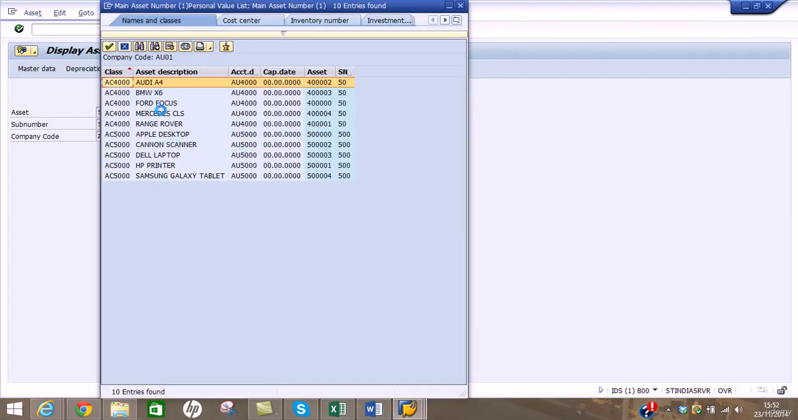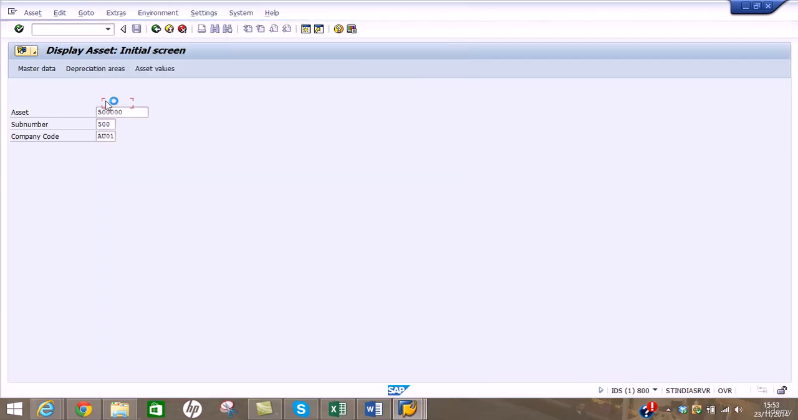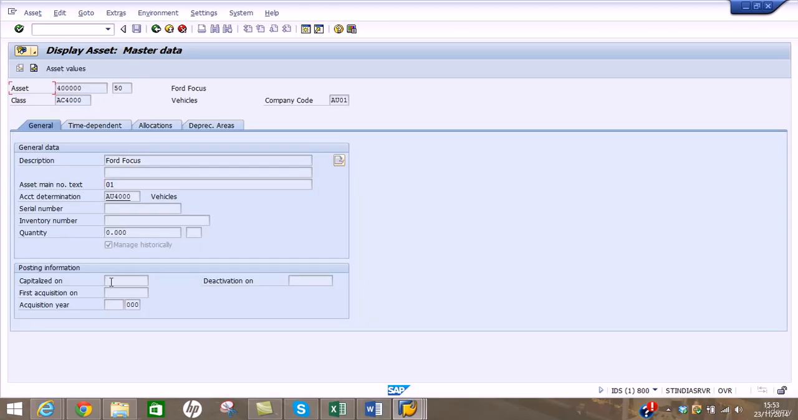And this is the list of all the asset master records which you have created. So you would like to buy first the Ford Focus, yeah, 400,000. But this list didn't show machines and equipment. Well, sometimes if you can't see the asset master record, you have to search it via cost center, yeah. So I will do it. Right now you can see there is no information for posting, yeah.